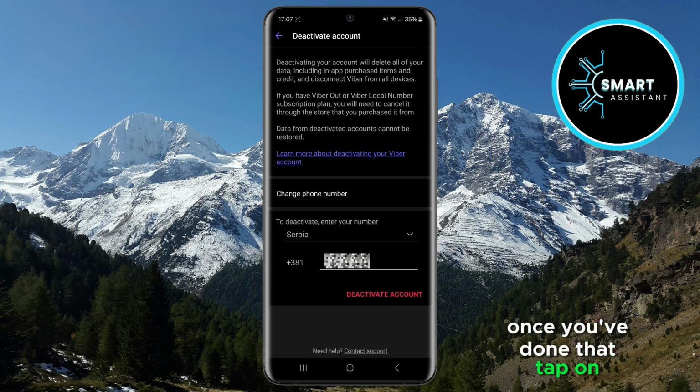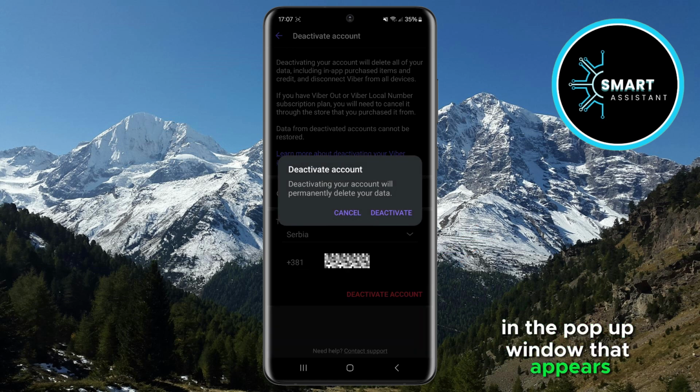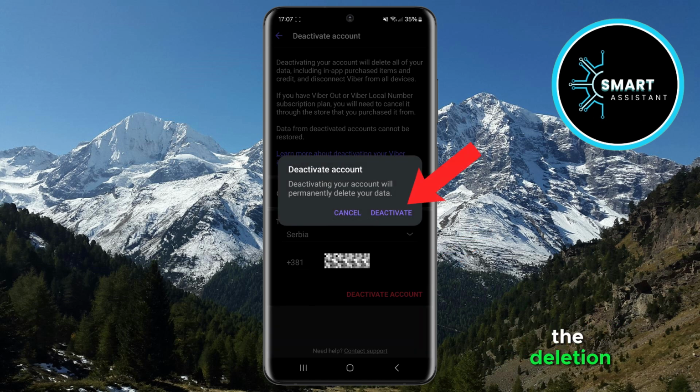Once you've done that, tap on Deactivate Account. In the pop-up window that appears, tap Deactivate to confirm the deletion.